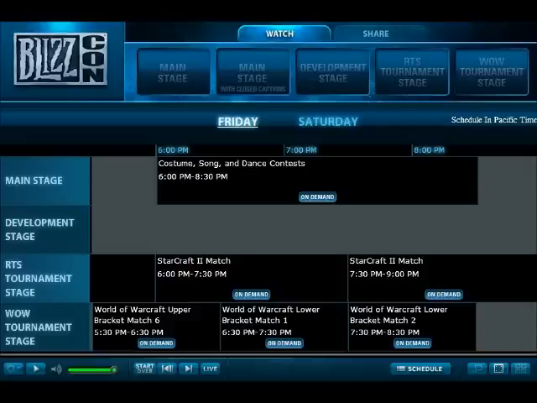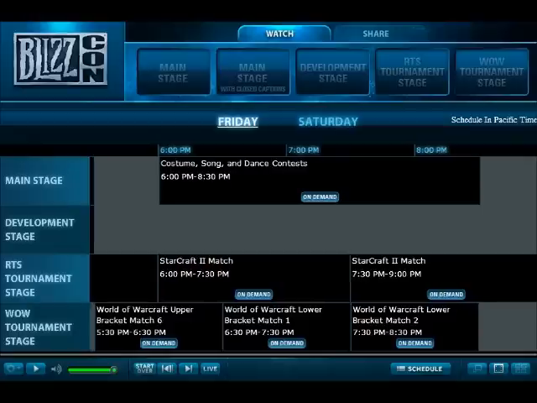One of the key things in any BlizzCon is the Costume, Song and Dance Contest and the concert at the end. You know, plus the virtual pet. And that's like the 3 big things. Everything else is a bonus.